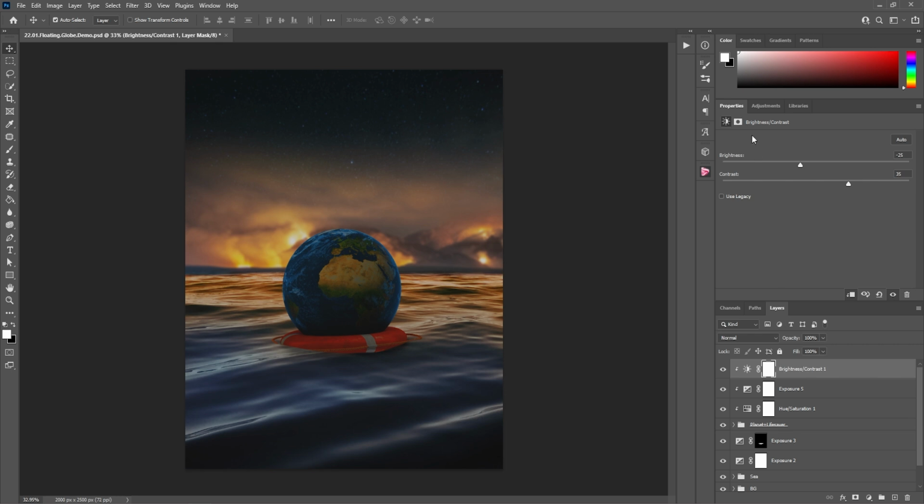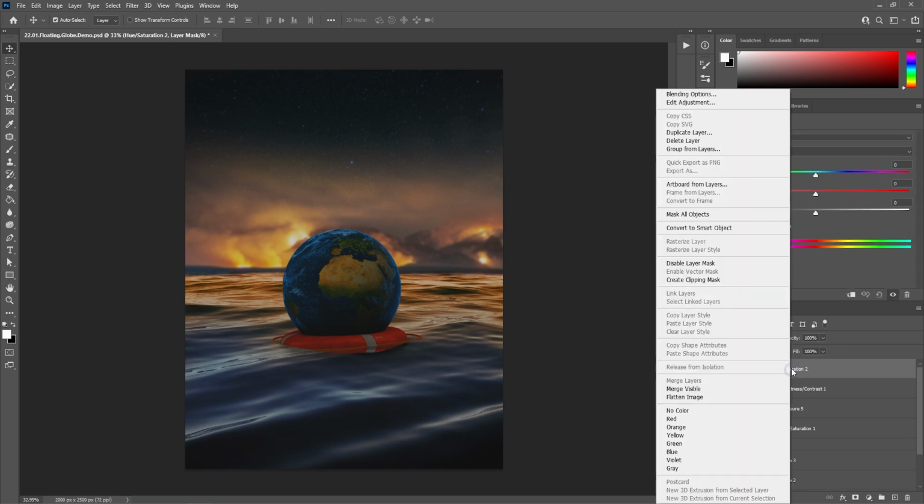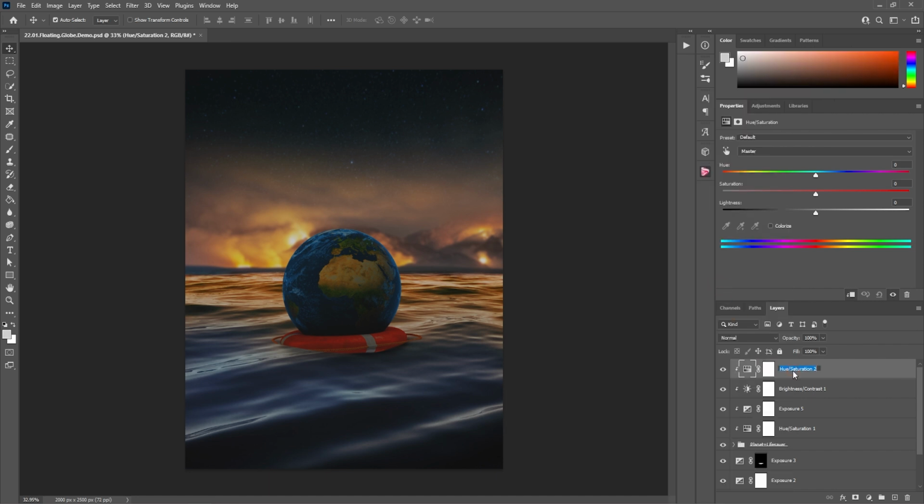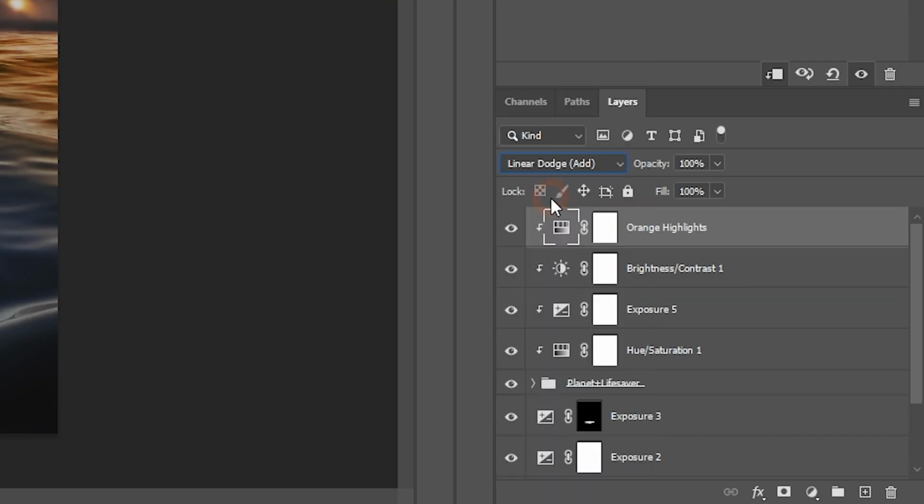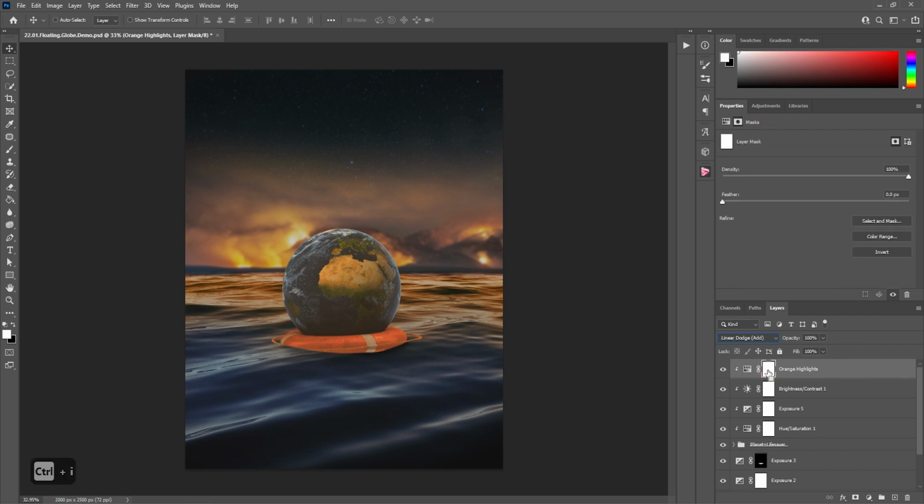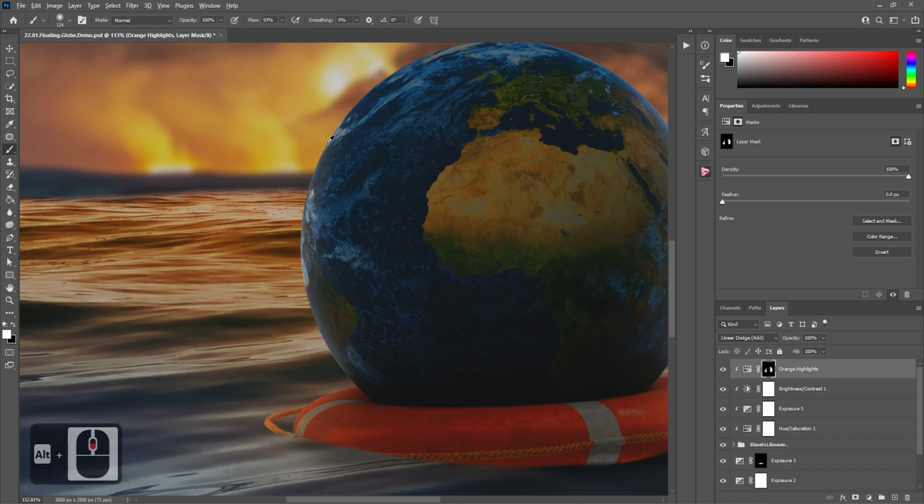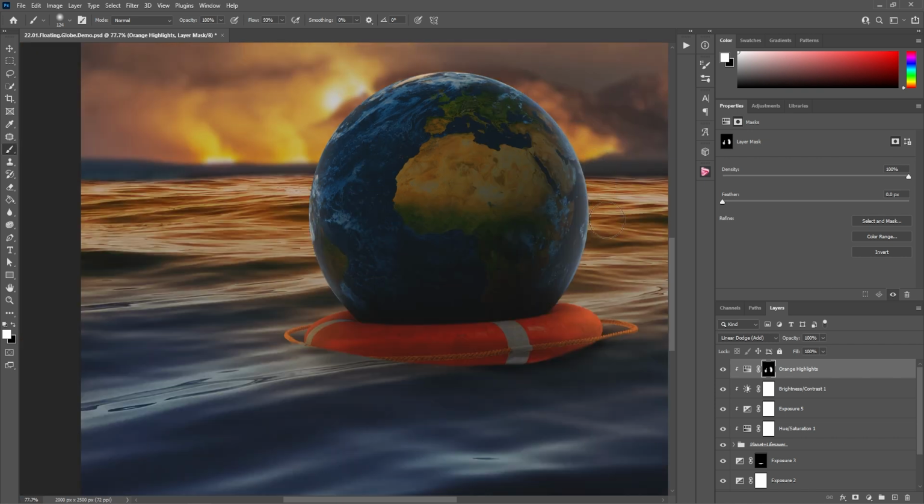So let's add a new hue and saturation layer, create a clipping mask. I'm gonna call this one orange highlights. This time enable colorize, change the hue to orange, increase the saturation, bring the lightness down, change the blend mode to linear dodge, invert the layer mask, select the brush tool, and simply paint around the edges of the Earth as well as the lifesaver.